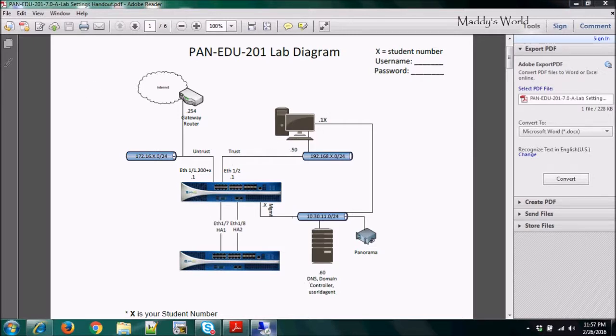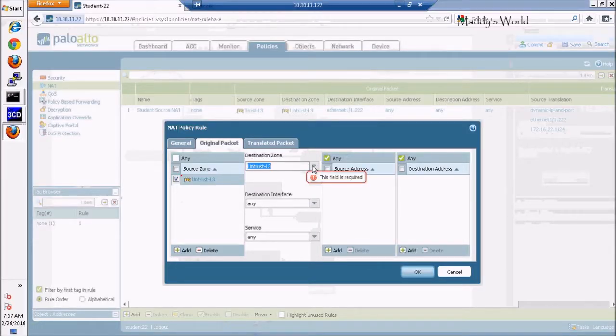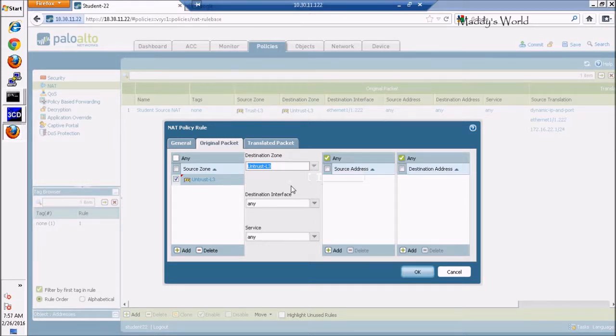Okay, so let's go back to the lab. Okay, and trust, then the service. Here, this is the one that we created earlier, service FTP. Okay, and then just click the destination address. This is the interface of the firewall facing the internet. Enter.